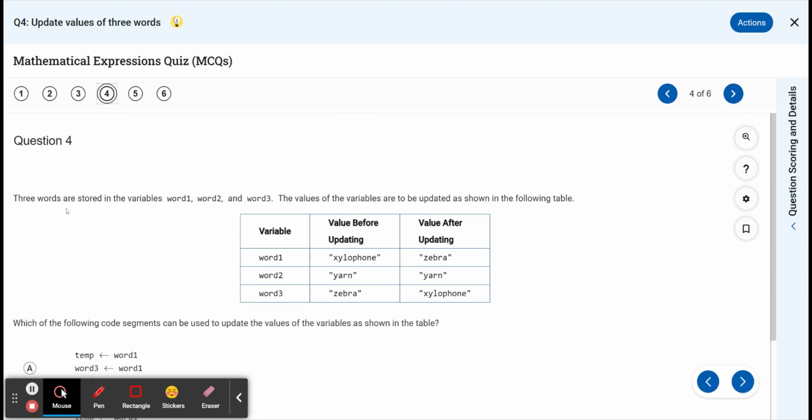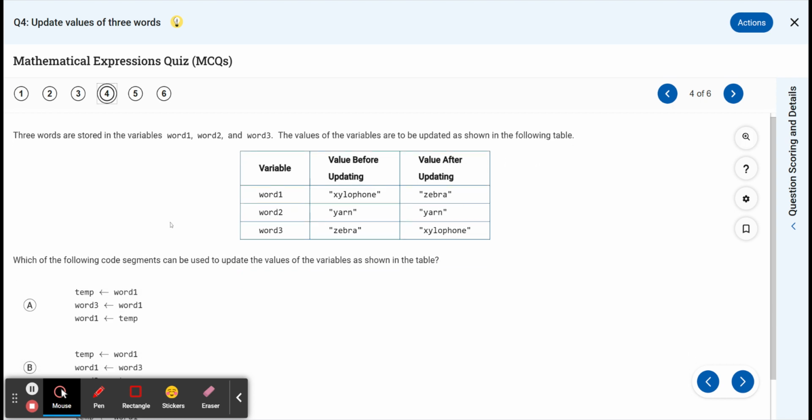Question number 4. We have words stored in the variables word1, word2, and word3. The values of the variables are to be updated as shown in the following table. So we have the originals and then after updating. We need to figure out what happens here. So word1, word2, word3. This is really probably best if you just trace it out and figure out which one would work. So which of these would be used to update? We can work through it.